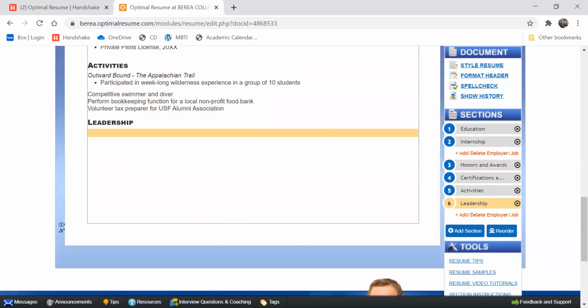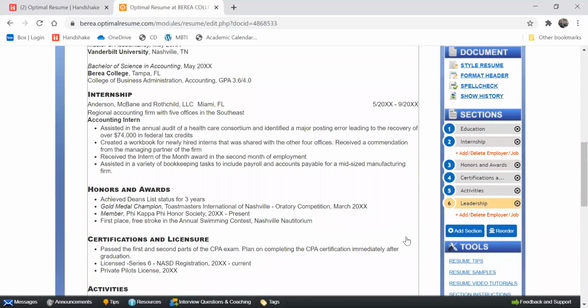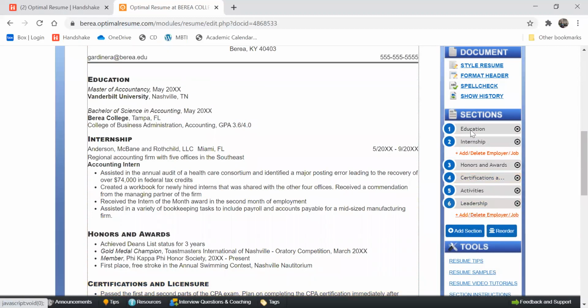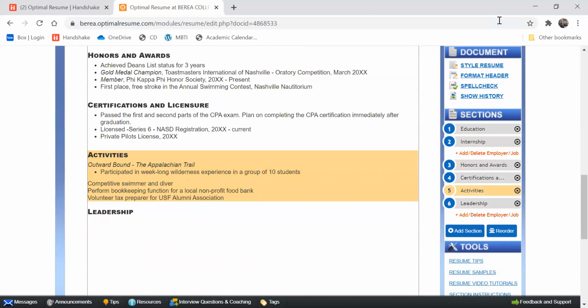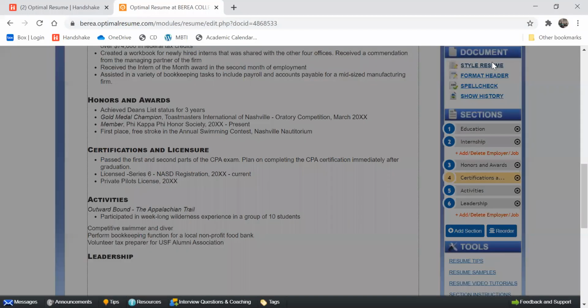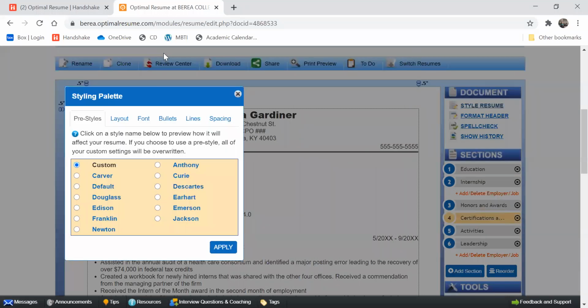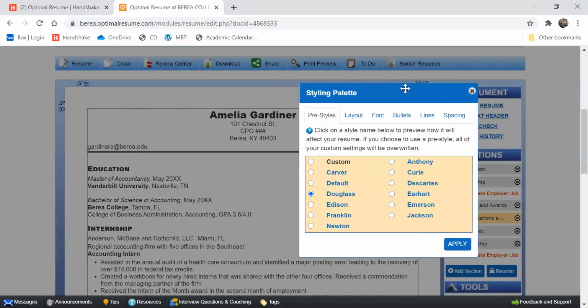There are a bunch of resume tips here, resume samples, pretty much anything you could think of. And you can also reorder your resume here. If you're wanting to change how your resume looks, you can go up here to Style Resume. And then there are custom styles. I really like the Douglas style.